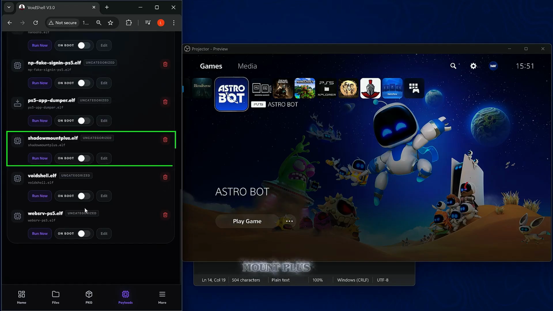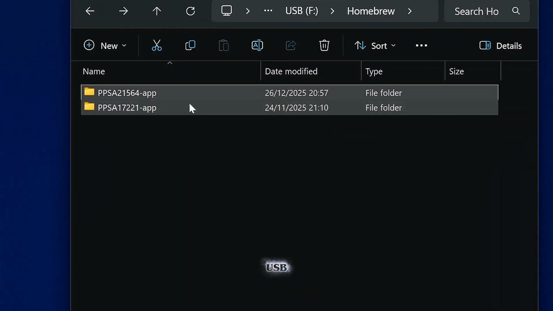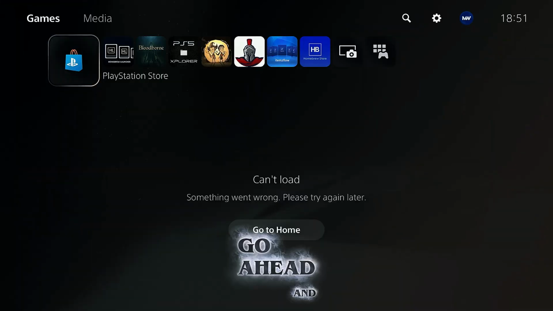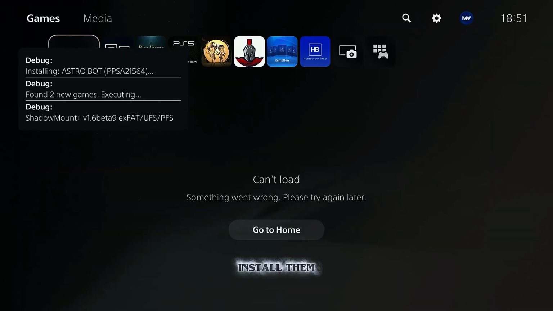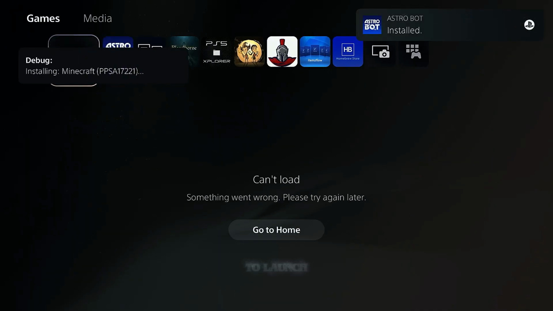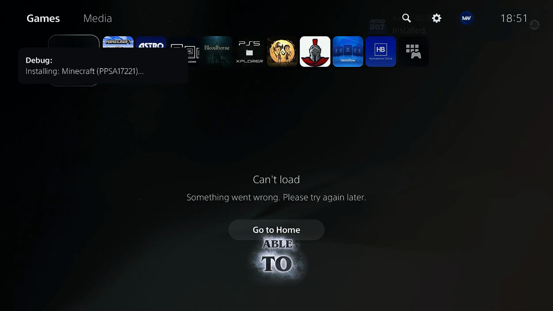Next, we have ShadowMount Plus. So this payload, of course, allows you to run your PlayStation 5 game dumps. You put your game dumps on your USB drive or copy them to the internal storage, and when you go ahead and run this payload, it will install them to create the shortcut on the home menu, so it will just appear like any other application on your home screen, and you'll be able to launch it and run the game. If you have Kstuff running, of course, you'll be able to load that game.